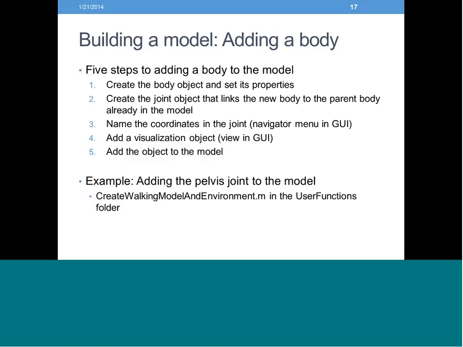So I'm going to highlight some elements of the file create walking model and environment.m. It's in the user functions folder in the provided archive. And we're going to just highlight one of the joints of the model. But if you understand these 5 steps, it's really just repeating them over and over again to assemble your full model.